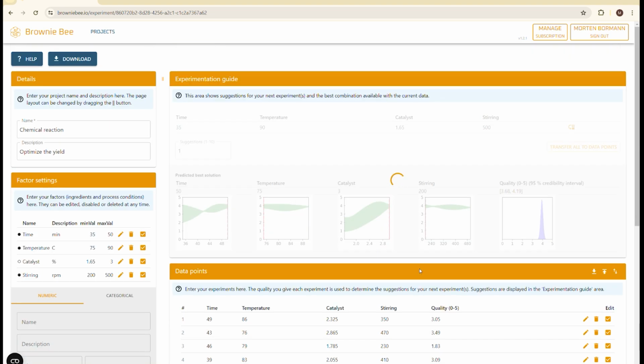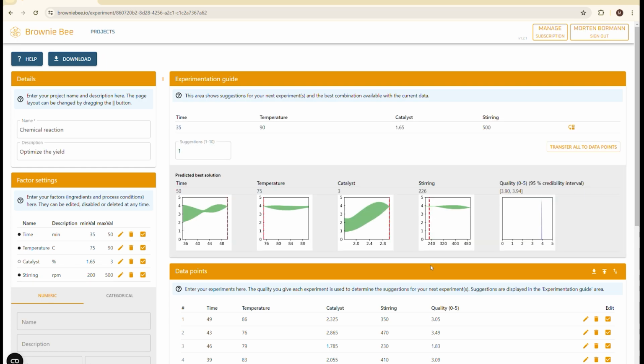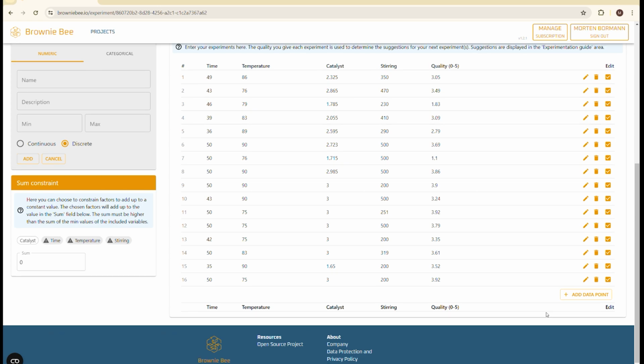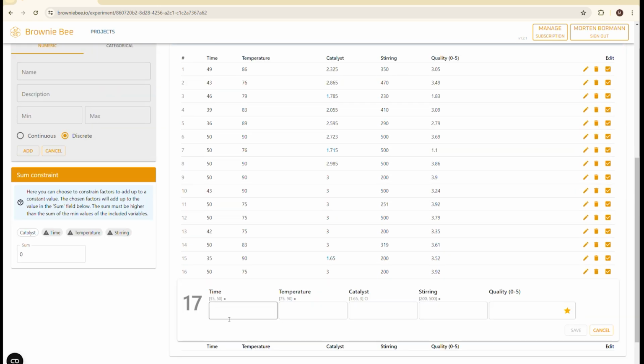If you notice the histogram, the blue figure on the very right, you can also see that BrownieBee learns more and more about the amount of process variation we see. The quality will actually not vary as widely as we thought initially, but is going to be located in a relatively narrow range between 3.8 and 4.0 on this quality scale.